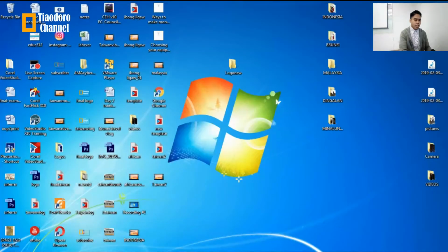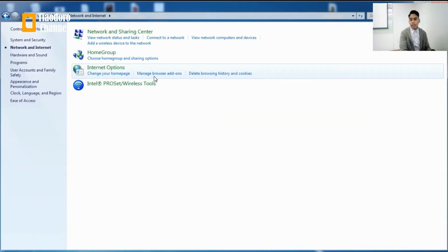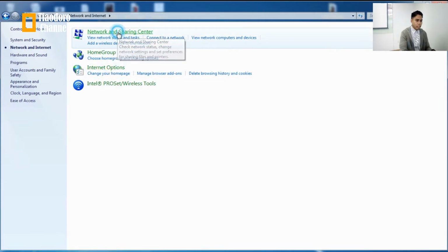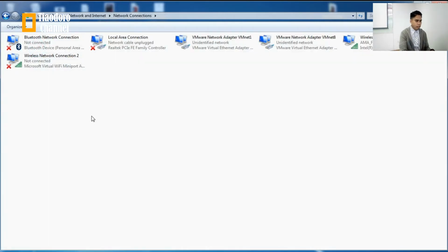We can access that through Control Panel, Network and Internet, and then Network and Sharing Center. Then on the left side, instead of selecting this one, select Change adapter settings. In the change adapter settings, it will display all the network connections. In my case, I have Bluetooth, LAN connections, VMware network. Those are the connections available.